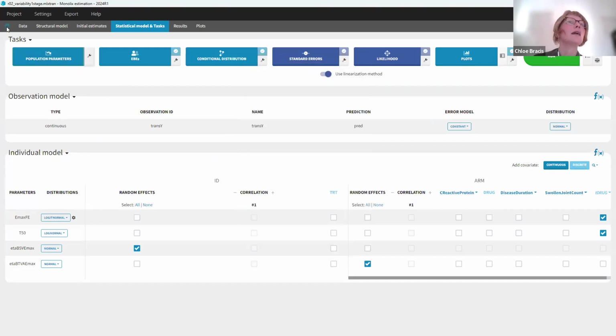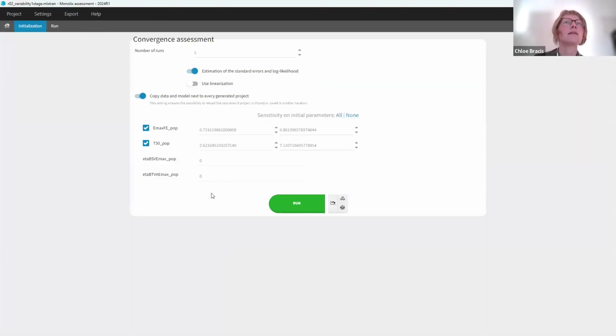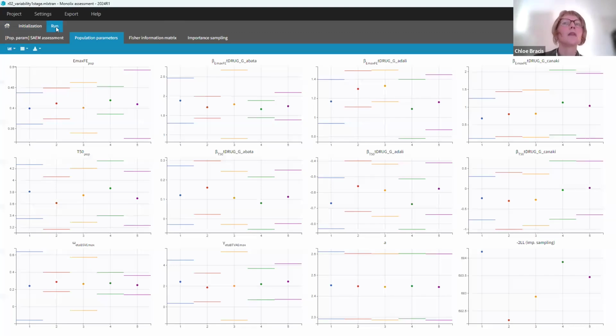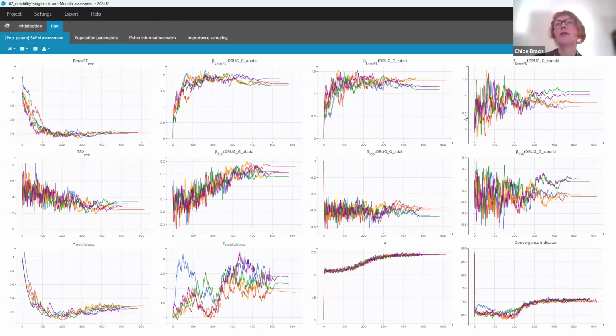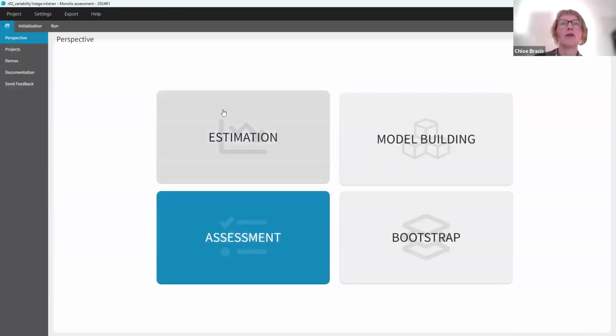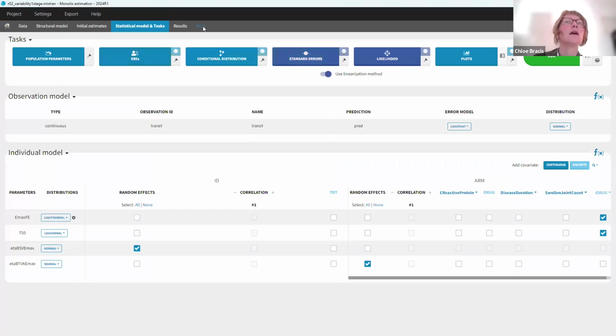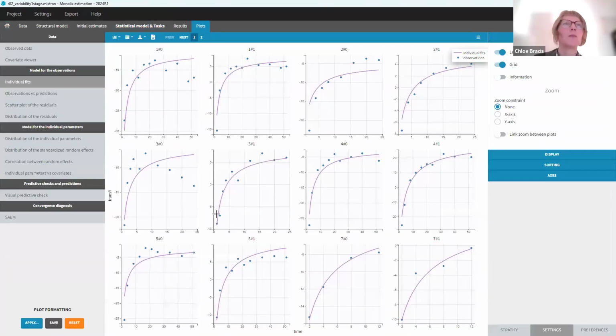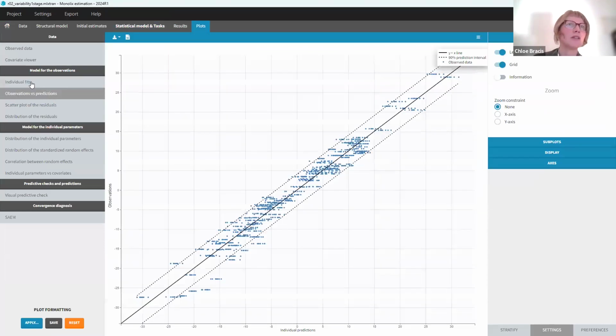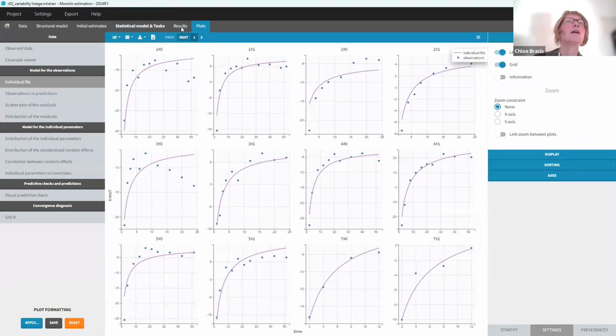Now if we go and look at the assessment, we can see here the difference in likelihood is less than 2. If I look at my parameters, I can see that they're all much better estimated. So let's go back and actually look at the estimation. I have, again, my individual fits, my observations versus predictions, etc.